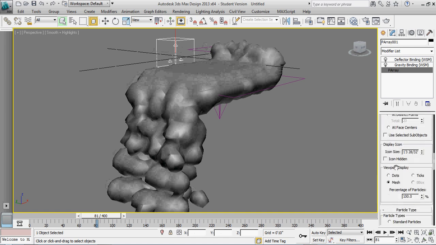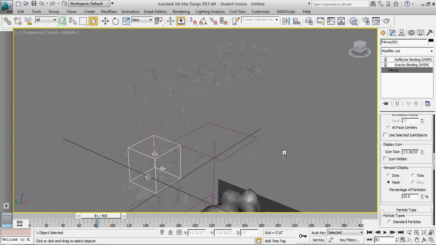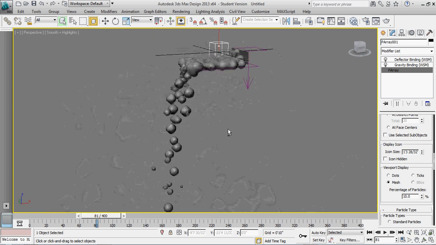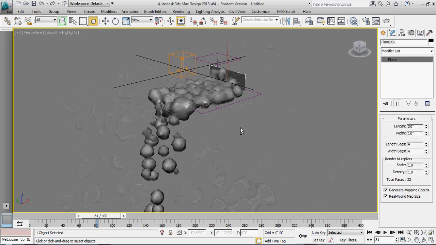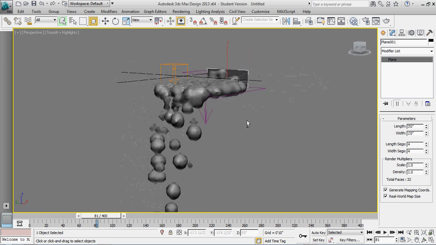Then I'm going to drop this back down. So that's much closer to what I'm looking for. I'm going to drop that back down to 10% so that I can navigate quickly through the scene. And you can see I'm getting that kind of effect now.